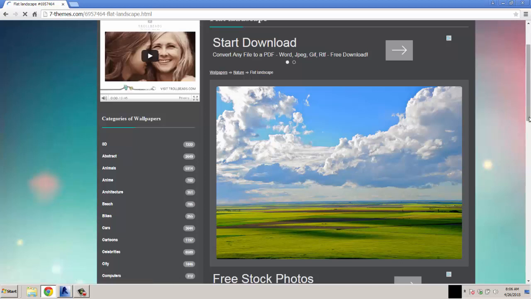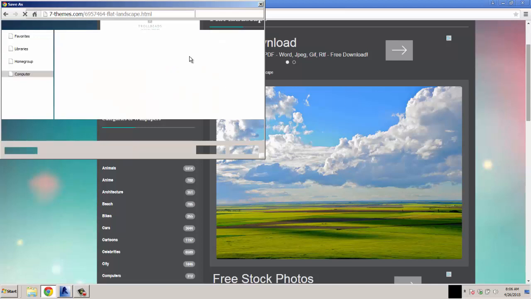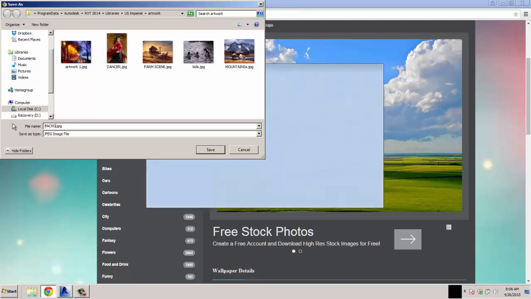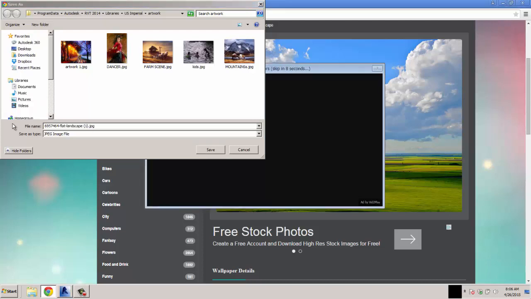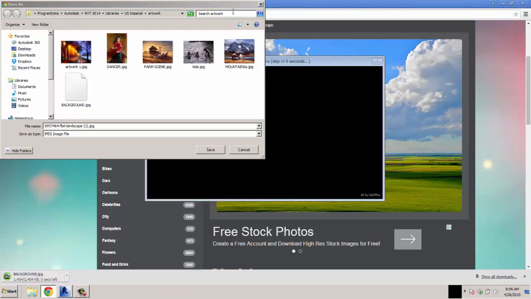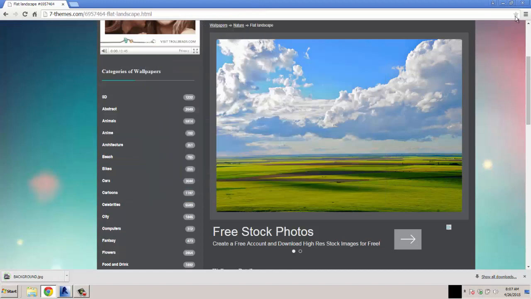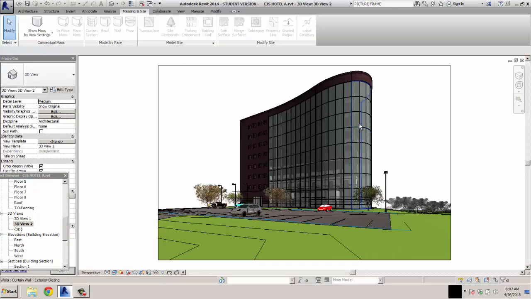I'll give it a second. There we go. Of course, now I'll get two of them. And I'm just going to retype and call this one background. There it is. It's a pretty big picture.